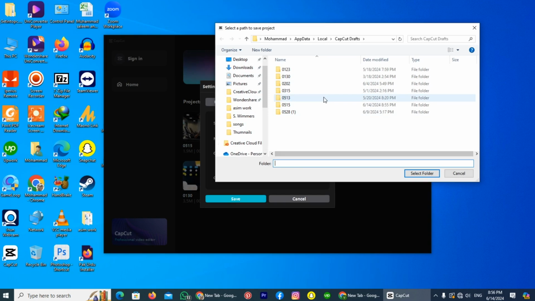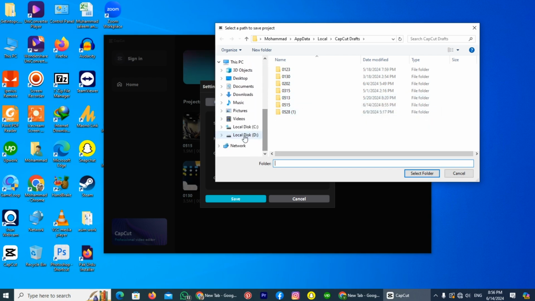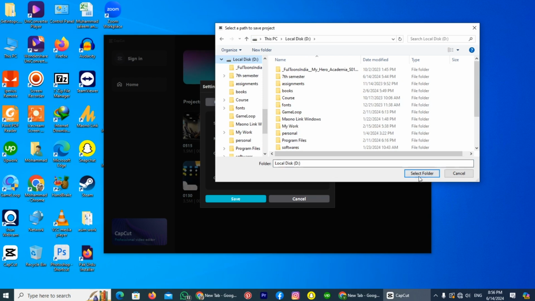So for changing project location, navigate to that folder where you want to save your new projects. Just for example, I will select this. After selecting, tap on this option select folder. Then your project will be saved in that folder. And it was the primary way by which you can change the entire project location in CapCut.